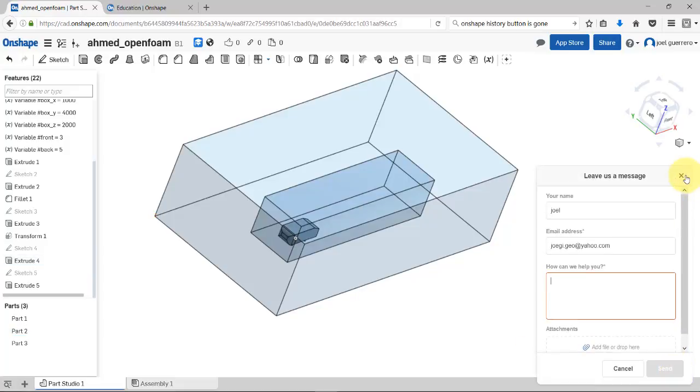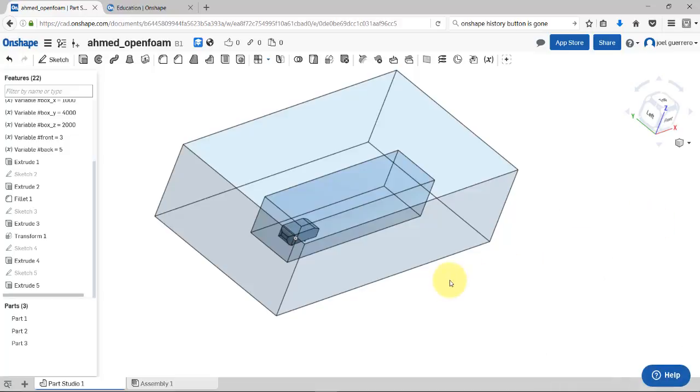Okay, I don't know how to get rid of that. But in any case, I click here, and you get your coordinates again. You deselect, and you can just copy your coordinates, and then when you go to blockMesh, you just insert those values.